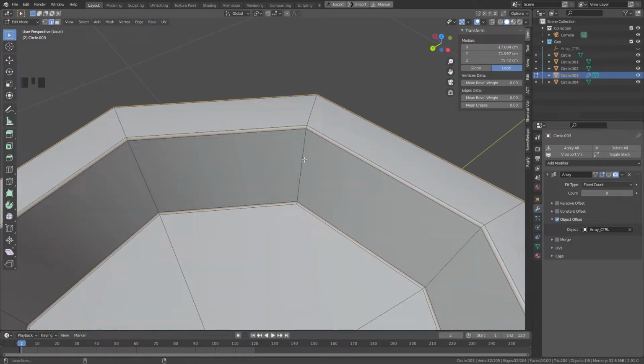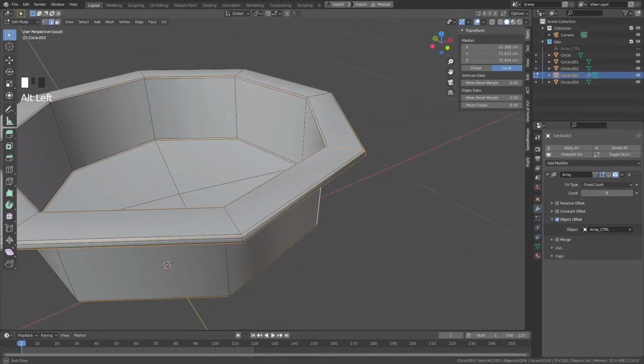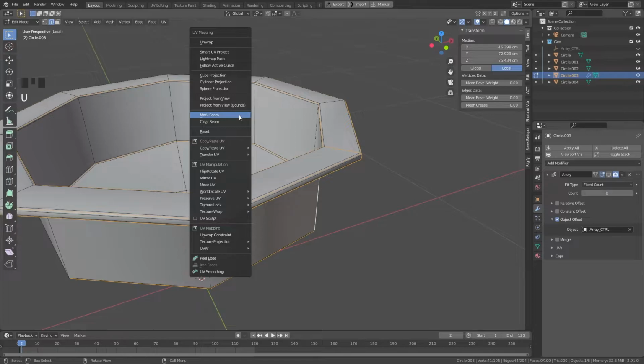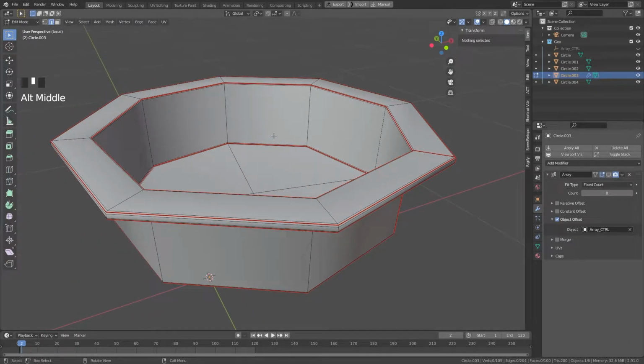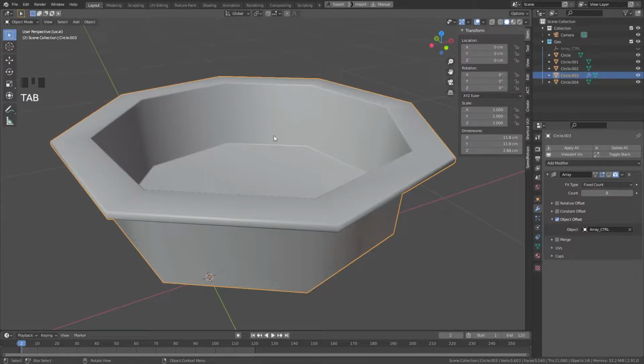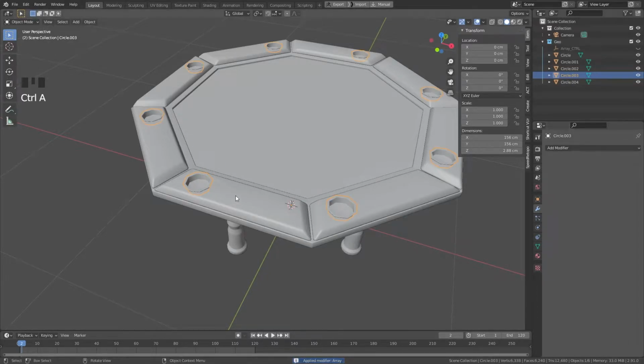And we can also select this edge loop just to cut it a little bit better. U, mark seam, Alt A to deselect everything, Tab to go back into object mode, numpad / to exit the local view. With the mouse over the modifier, Ctrl A to apply it.